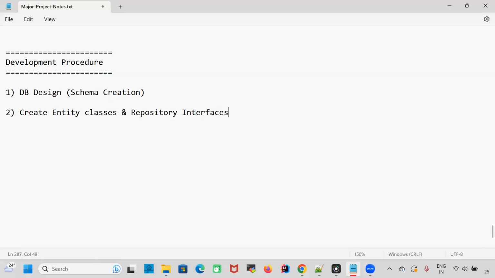What entities? For every table, one entity class is required. There are 10 tables available in our project, so we are going to create 10 entity classes. For these 10 entities, 10 repository interfaces are required.